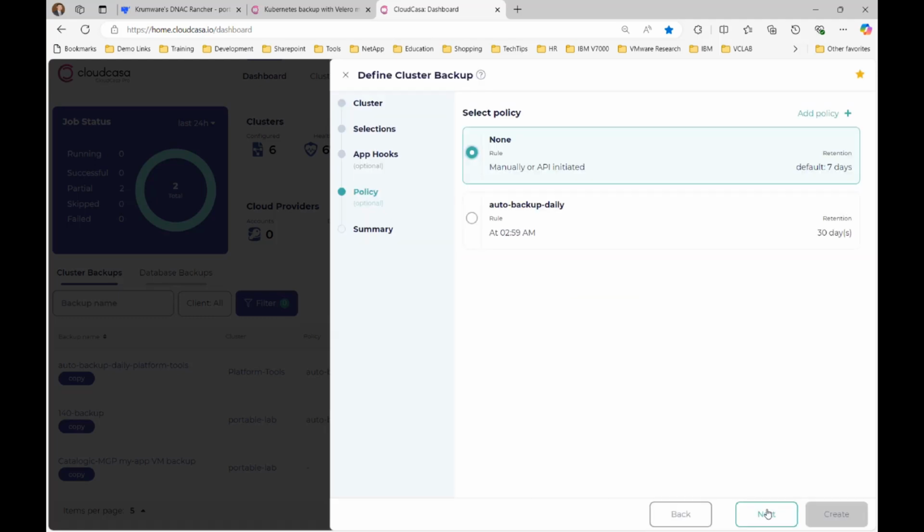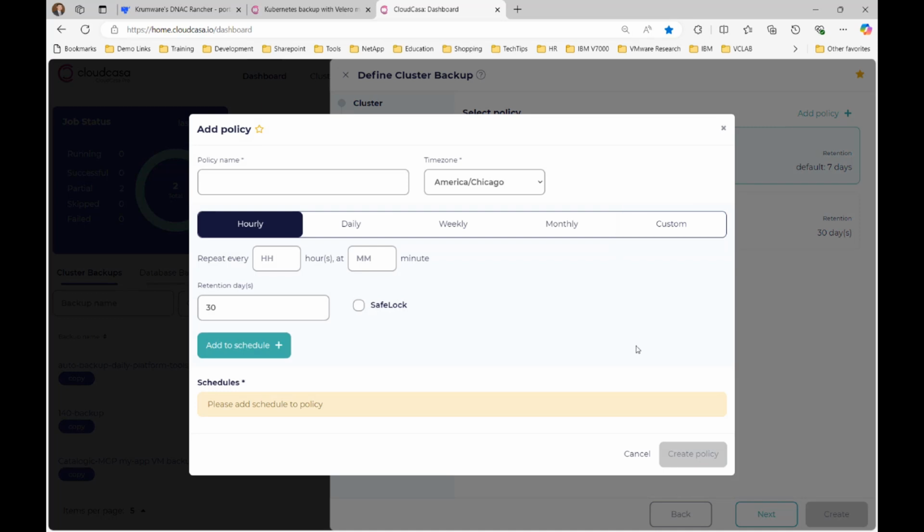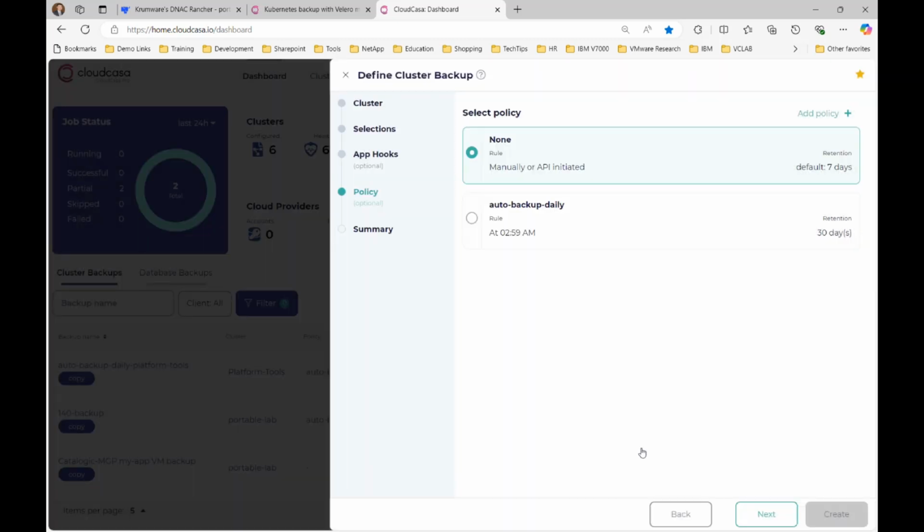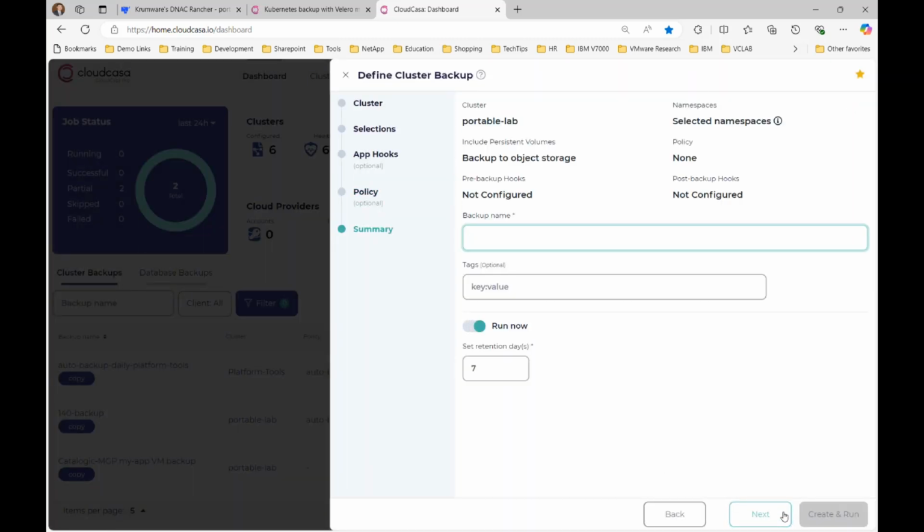The next screen will allow me to select a policy for my backup. In this case, a policy is simply a schedule that you would like to run on. And here is my backup schedule that I can define and customize. Finally, I'll just give my backup job a name. Let's call this my VM backup, and we'll create and run this job with a retention period of 7 days.